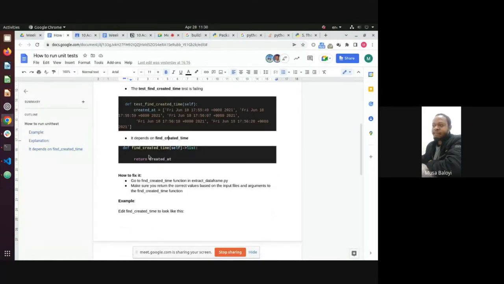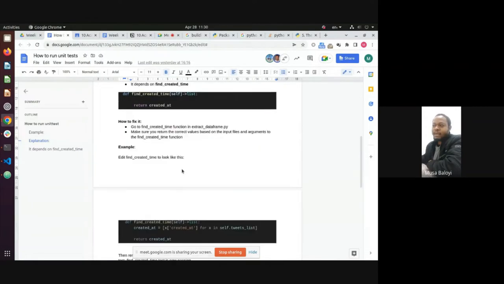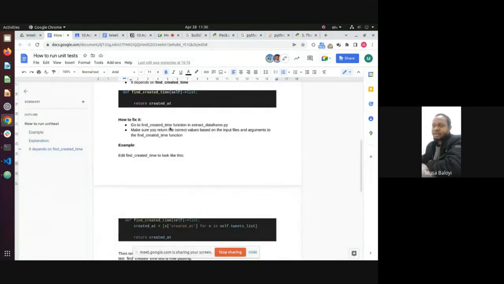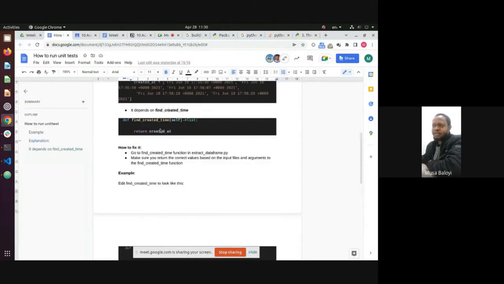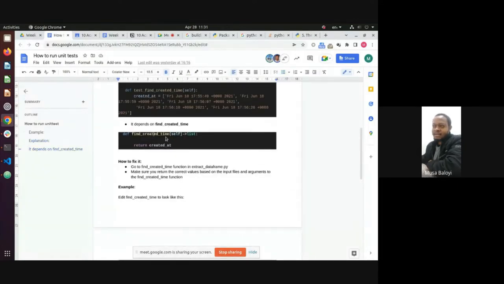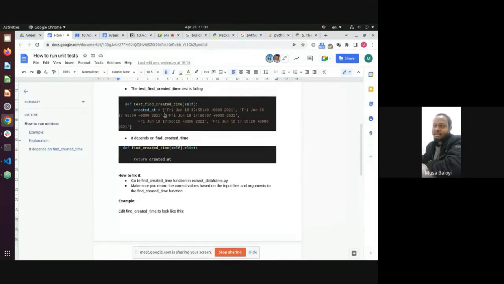As you can see in here, it just says return created at, right? There's no data inside created at. It's not even a variable, it's not even defined, so it's bound to fail. Then I'm explaining how you go about fixing that. Make sure this method or function returns the data that is expected here. I was saying yesterday that the simplest thing you could do is hard code it: copy this created at, paste it here, run the test, and it will pass. But you want it to be dynamic.